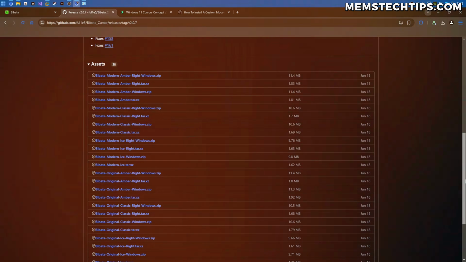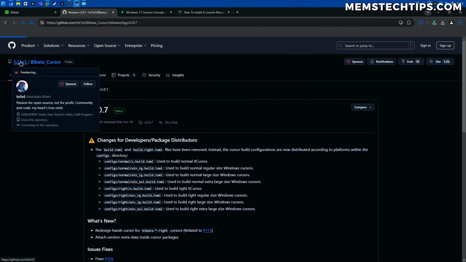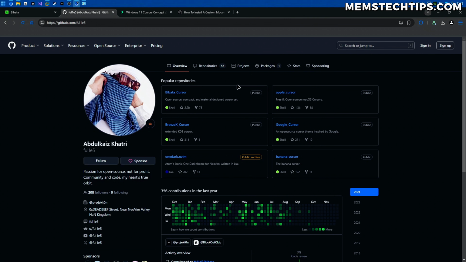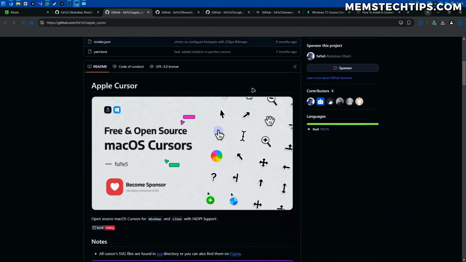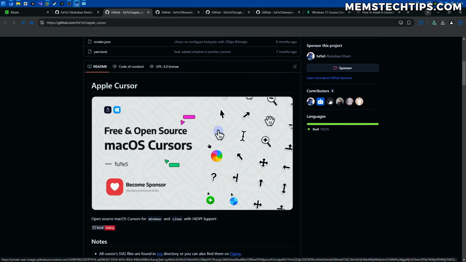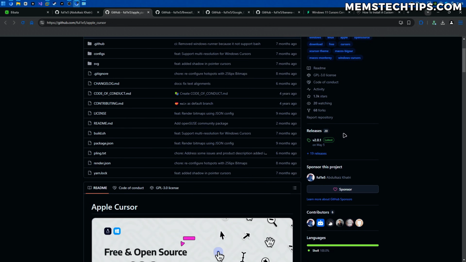The next thing I want to show you is if we go to this GitHub user's main page, he has some more GitHub repos here. So he's got the Apple cursor, he's got the Breeze X cursor, Google cursor, as well as a banana cursor. So for example, on the Apple cursor page here, if we scroll down, this is free and open source macOS cursors. So if you wanted the macOS cursors on your Windows machine, you can follow the same steps as before.